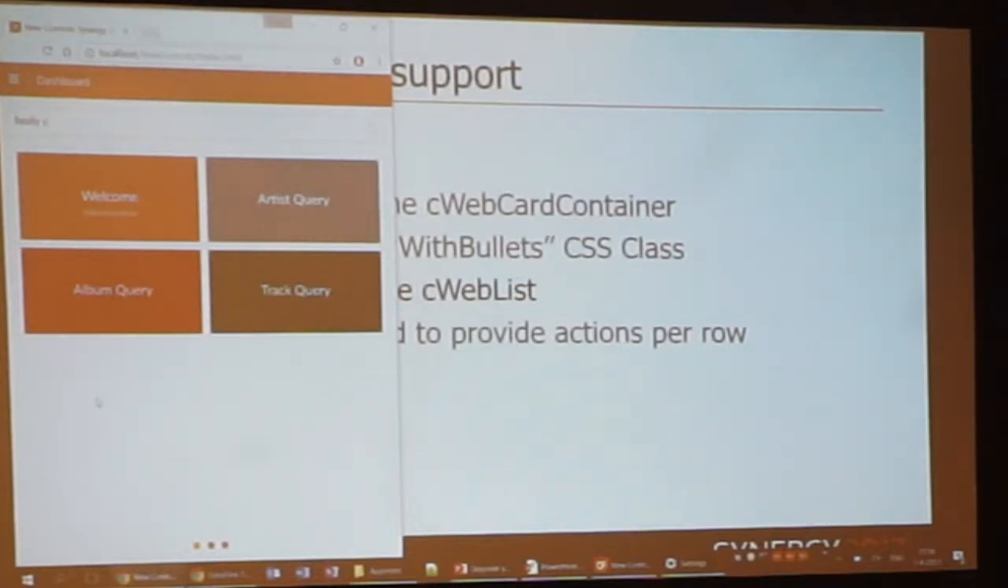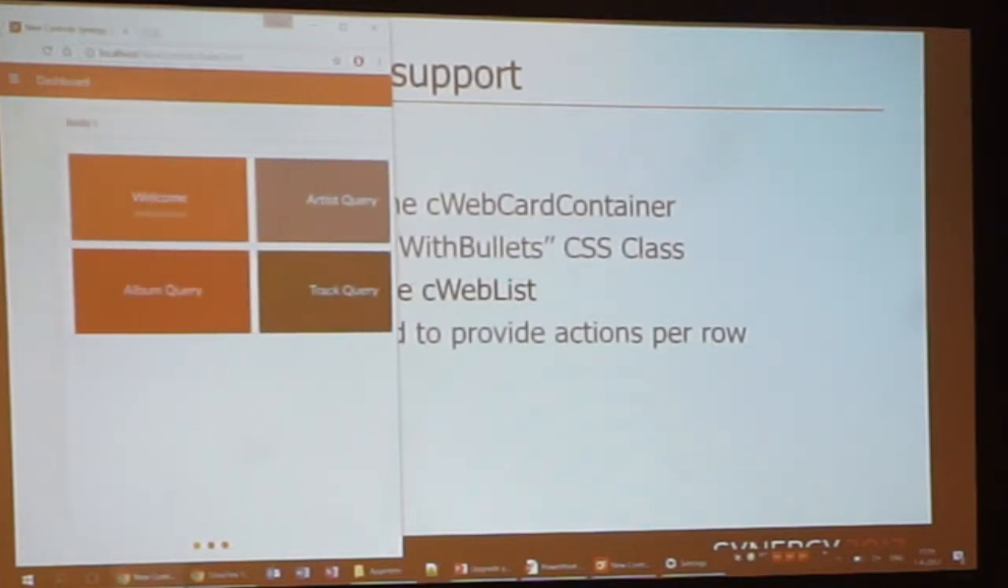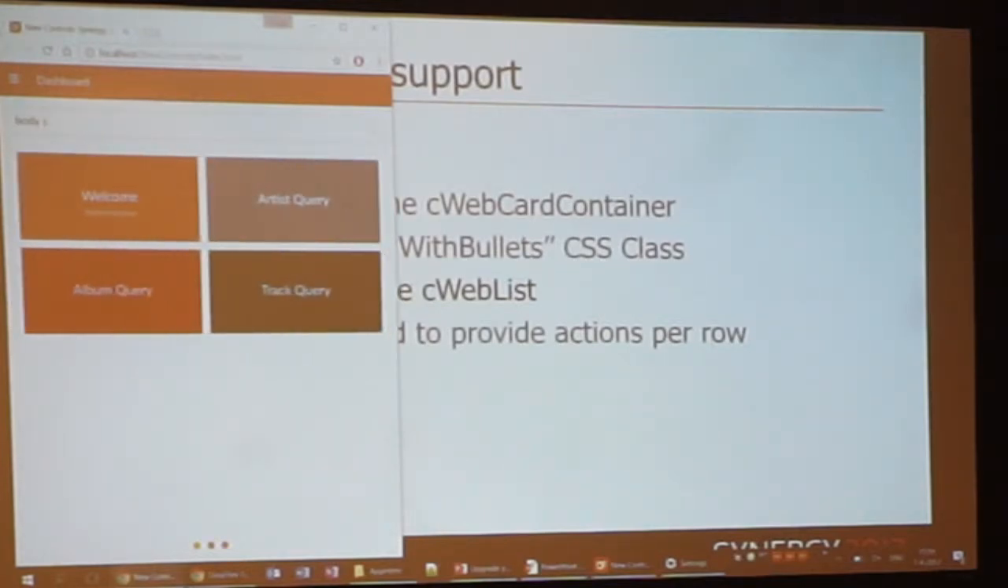So I applied that to the dashboard. So the dashboard is built up from 3 cards now, and we see the bullets here. The orange one indicates the current card that we are on, and if I swipe, it will go to the next card, and I can swipe back and forth, and it actually does a little bouncy thing to indicate that there's nothing left. So you can drag it and release it.